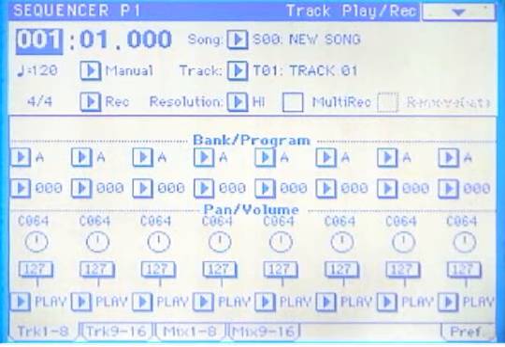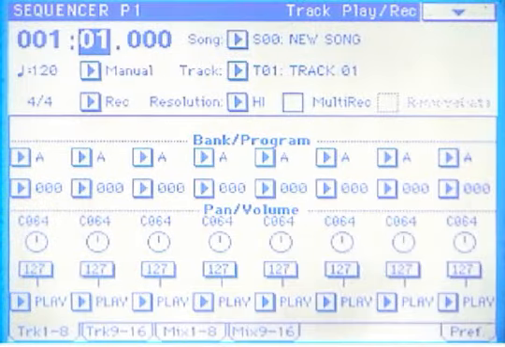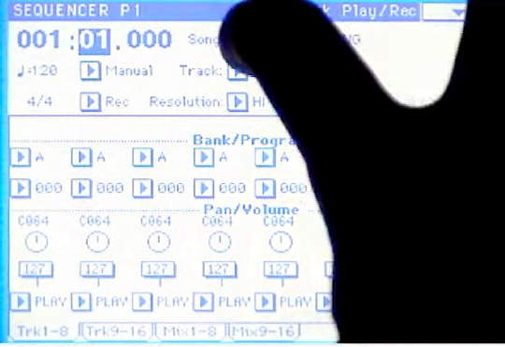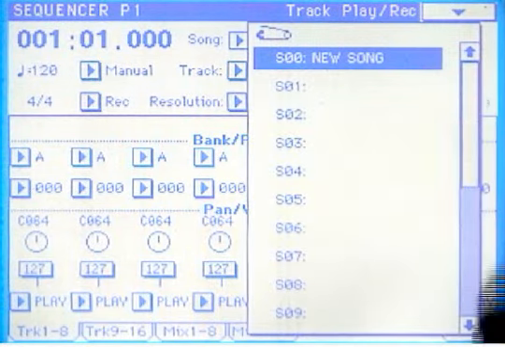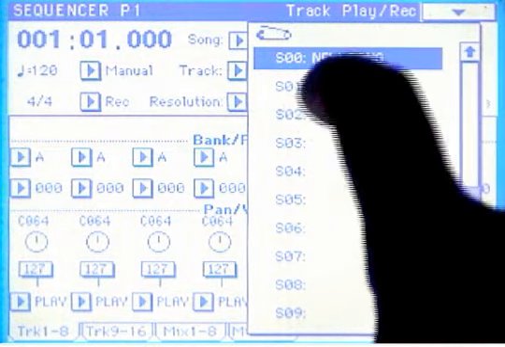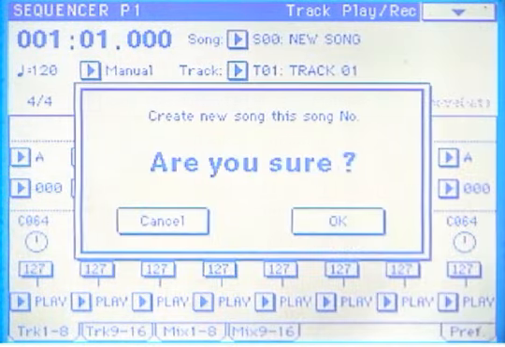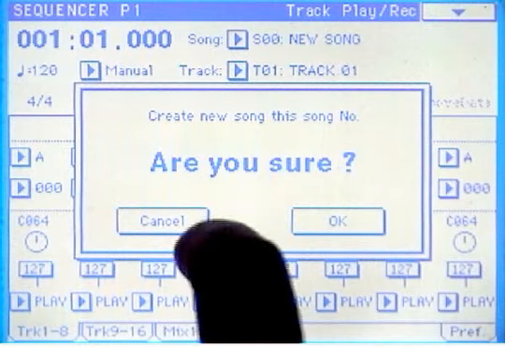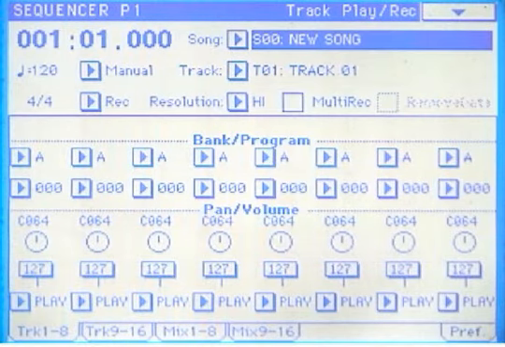Here at the top you have a time area or measure section, and this is where you're going to get a real-time display of where you're at in your song as far as location is concerned. You also have a drop-down list here where you can choose different songs. If you select a blank area here, it'll ask if you want to create a new song, and of course you can add as many songs as you like.